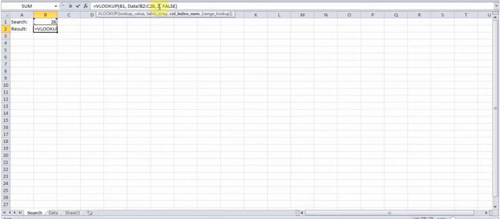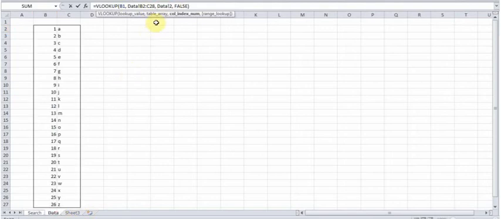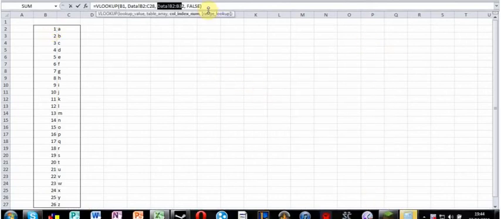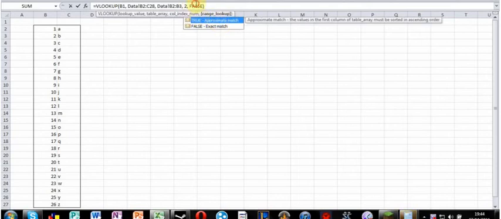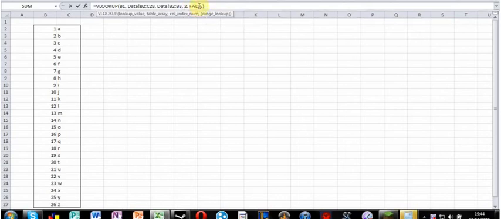We want to get it from column 2 of the table array. See, column 1 is our input, and column 2 provides us with our output. And then this end part here, true or false. If it's false, then it's an exact search, and if it's true, it's an approximate. So we're getting our output from the second column, our data from this range here.